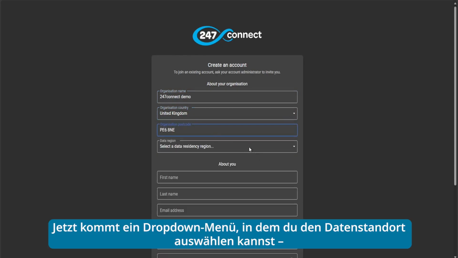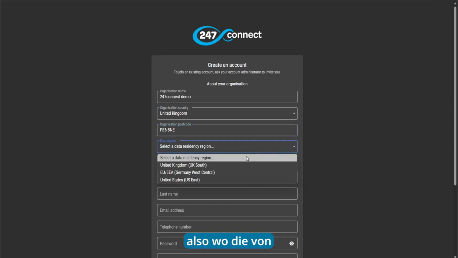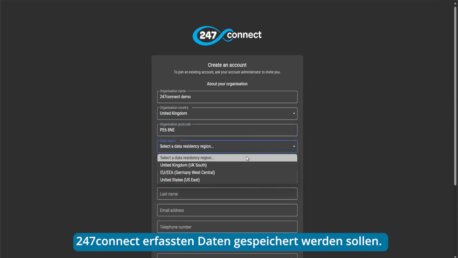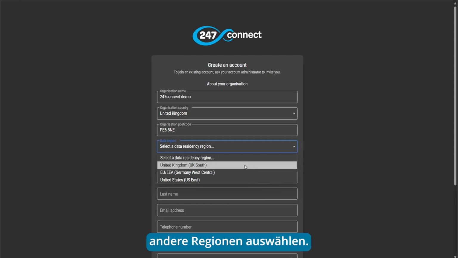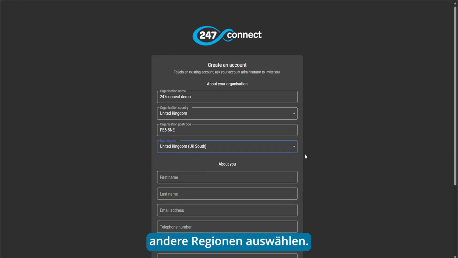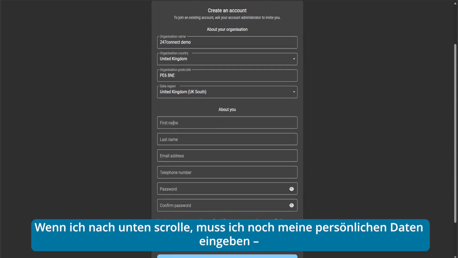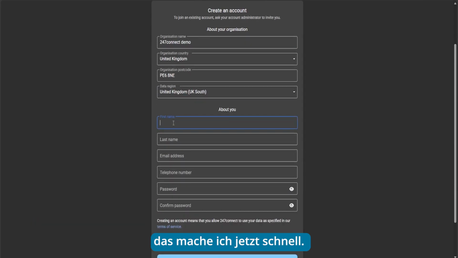And then we have a drop-down menu to choose a data region. So what this is allowing you to do is choose where the data that 247Connect collects is stored. So in my case, I'm going to choose UK South here. However, you can see that there are other regions available to choose from. If I scroll down, we then need to enter in our personal details, which I'm going to go ahead and do now.